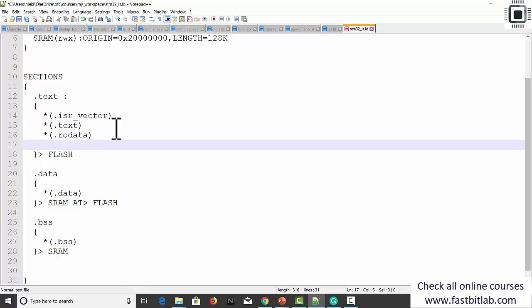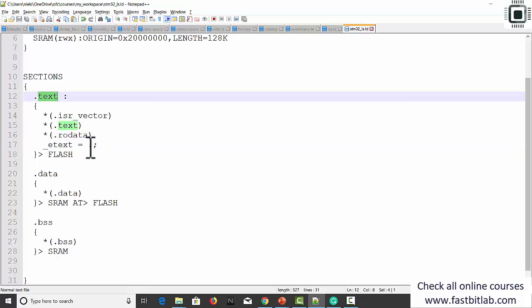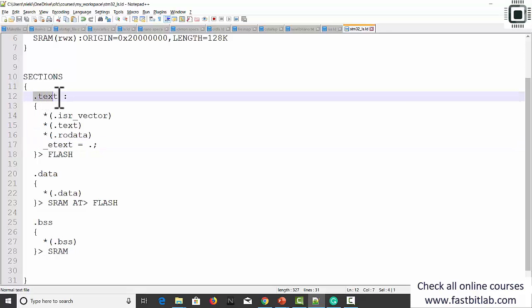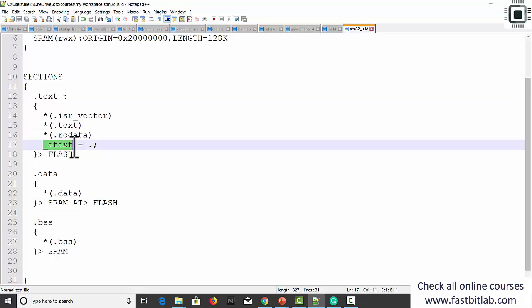Let me create one symbol named underscore e text, that is end of text. And I equate this to the location counter, the dot operator. Remember that this symbol declaration must be terminated with a semicolon. What did I do here? I stored the value of the location counter into the symbol underscore e text. As I said in the previous video, this location counter symbol will contain the updated address information of this text section. This is end of text, isn't it?